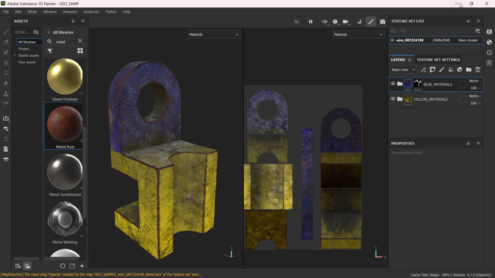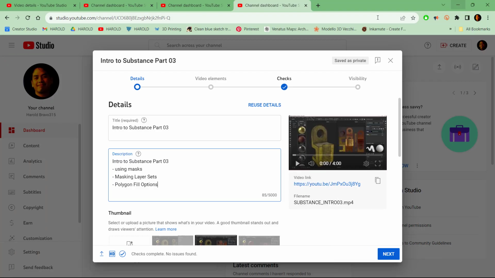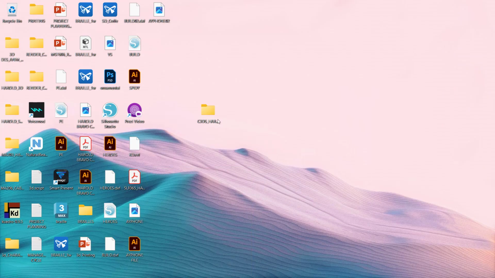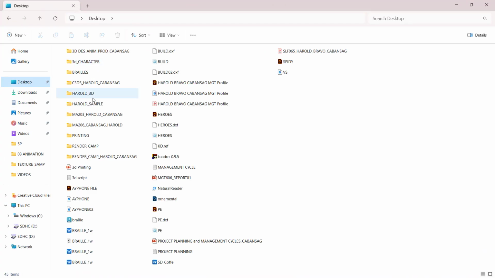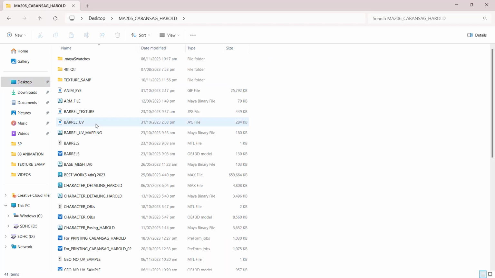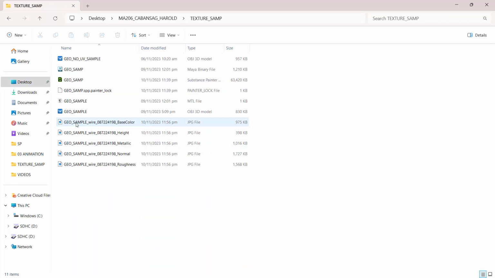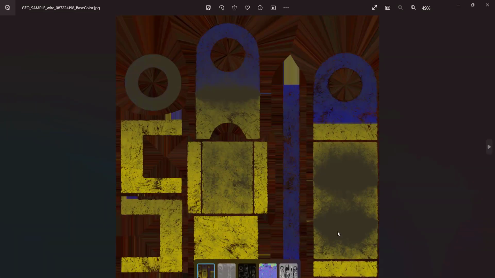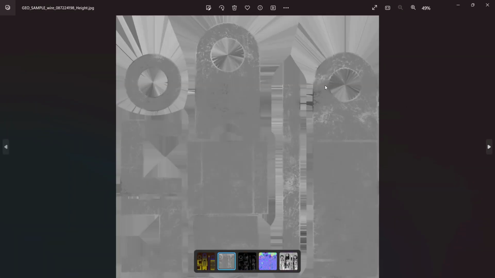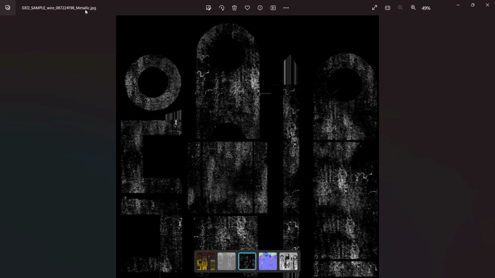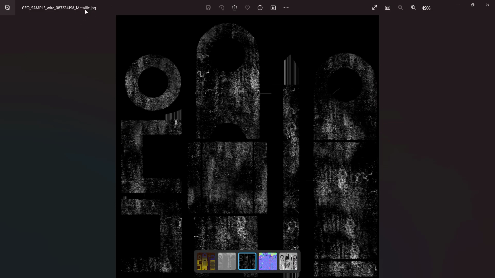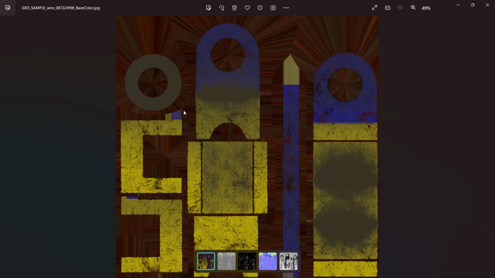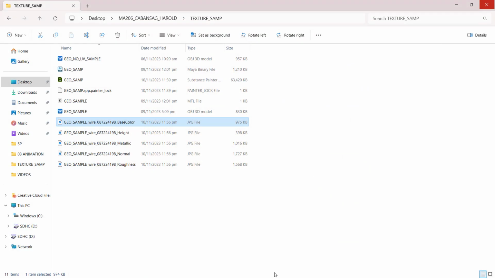I will now go to my folder location. In the folder location, for example, here in the desktop, go to my folder location. In my texture sample, there it is. Here are my created textures: the height texture, the metallic, the normal, the roughness, and the first one was the base color. So everything now is ready. I can now close this and apply it in Maya.